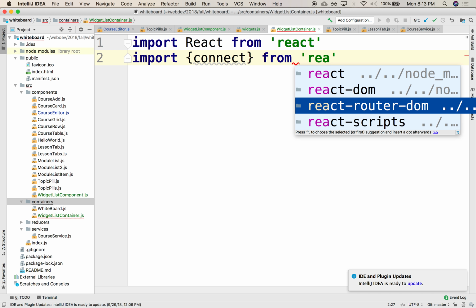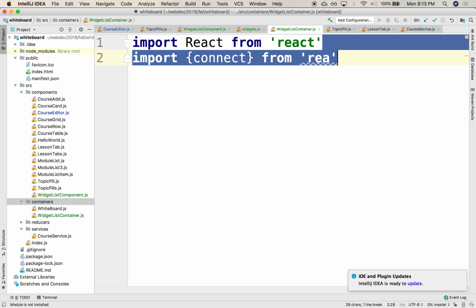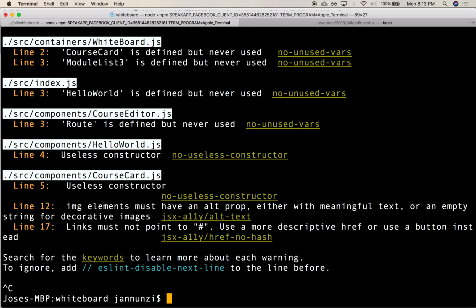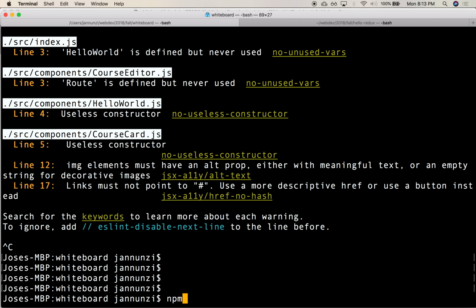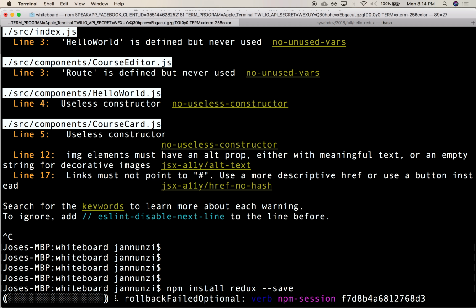React Redux. Oops. Uh-oh. I guess we don't have Redux. I don't think we installed Redux, did we? Probably not. So let's do that. Let's first install Redux. How's that? npm install redux --save. Let's do that.